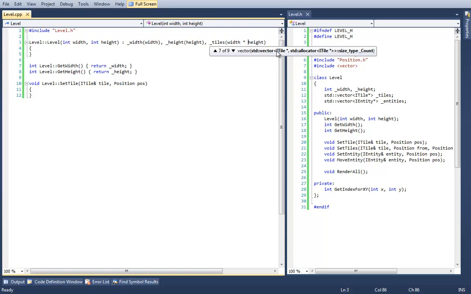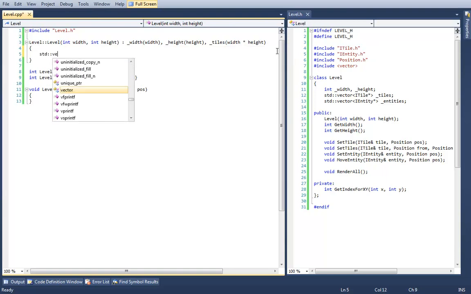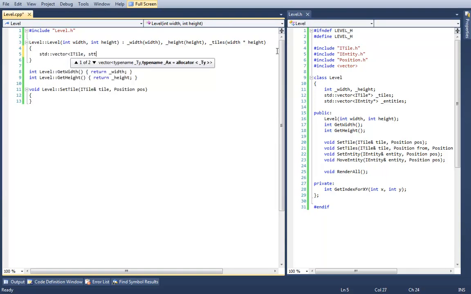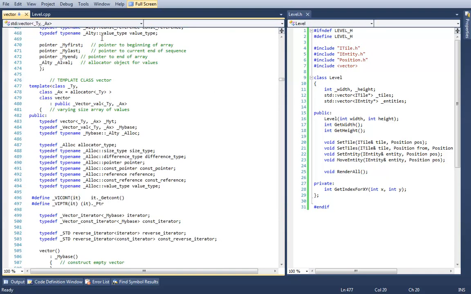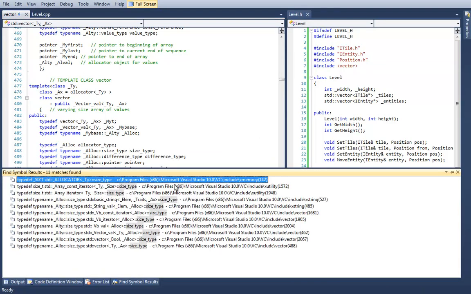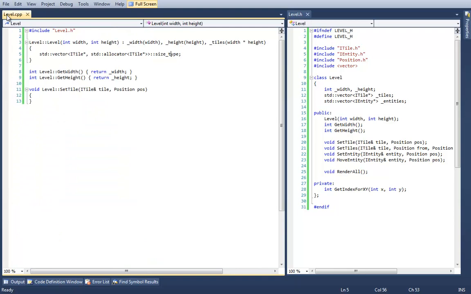And if that looks terrifying, it should. In fact, I can go ahead and write that out. It's std::vector<ITile*, std::allocator<ITile*>>::size_type. I believe it's just going to be a normal allocator, right? Yeah. This is simply going to be a typedef to probably an unsigned integer.